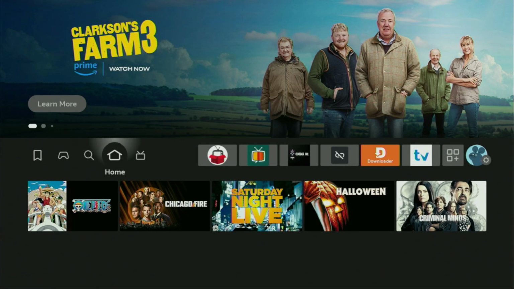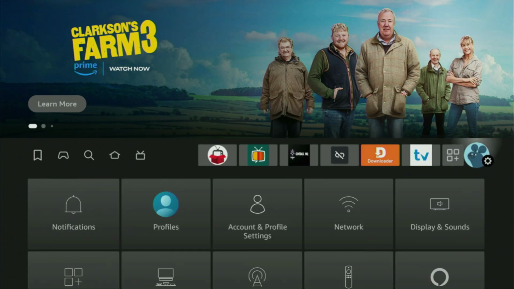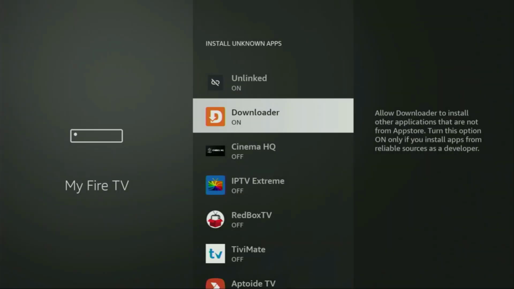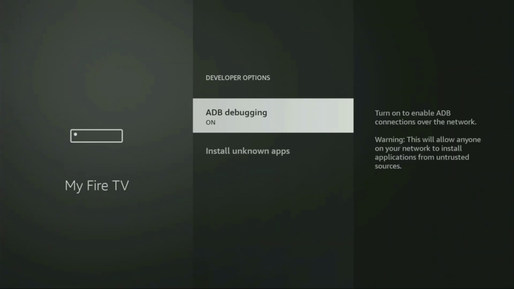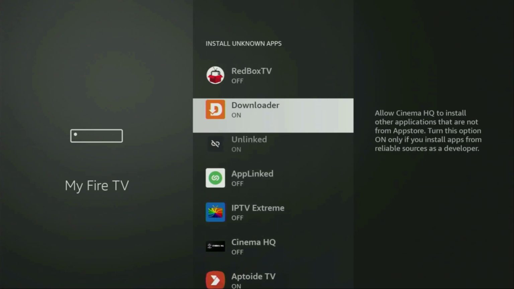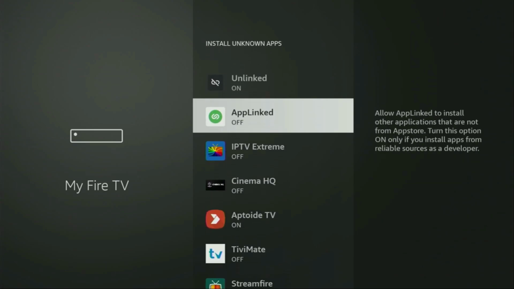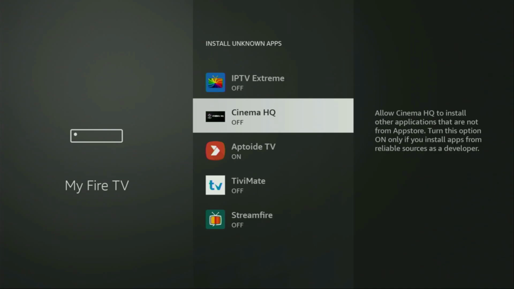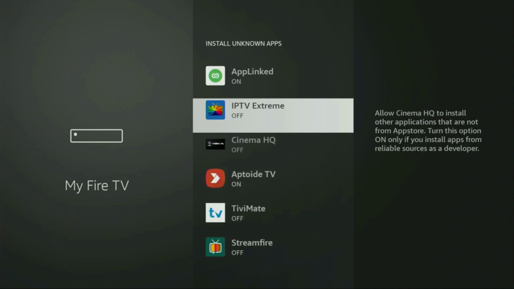After that, we have to go to the settings on your Fire Stick again, back to My Fire TV, to developer options, install unknown apps, and this time we have to locate Uplink, oh there it is, and turn that option on as well. It's a must because we'll be using Uplink to download other applications from the internet.